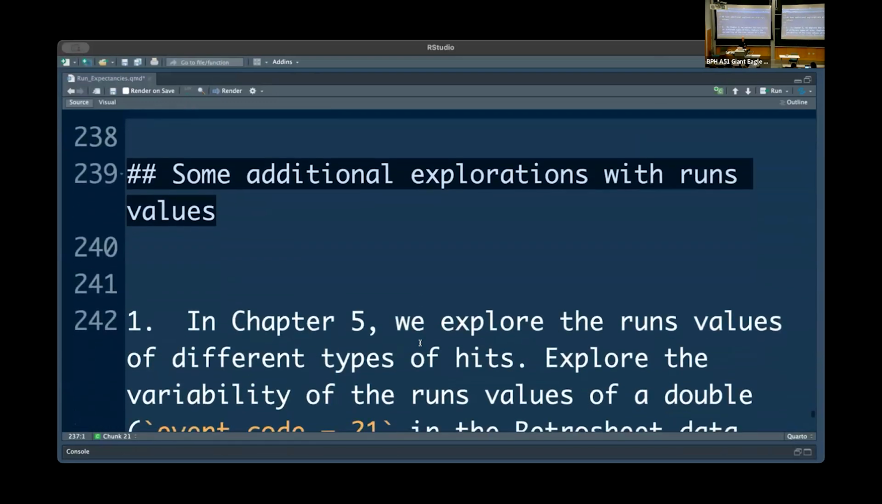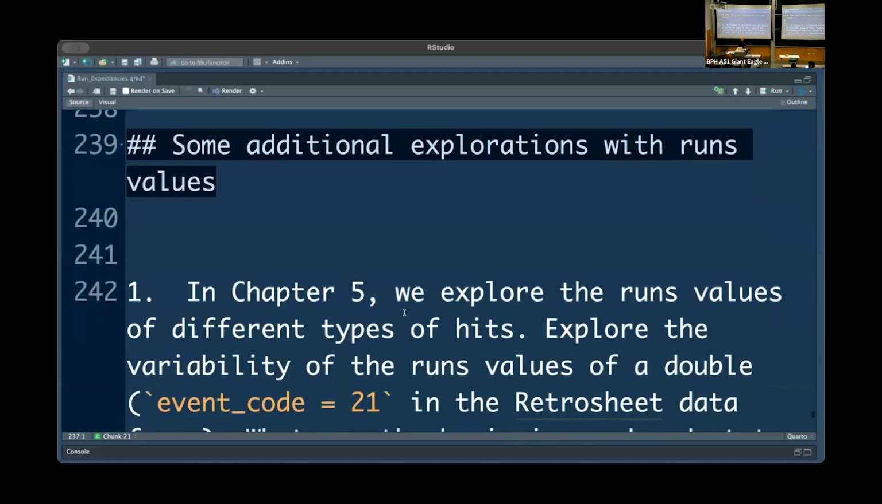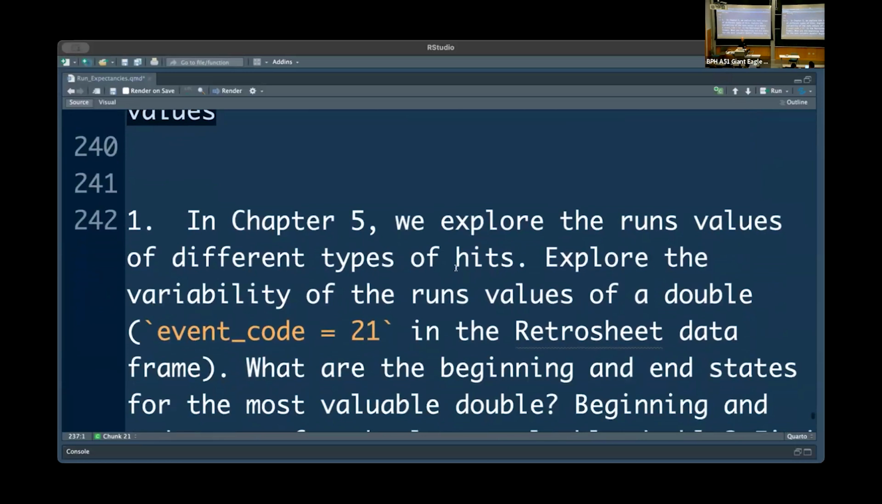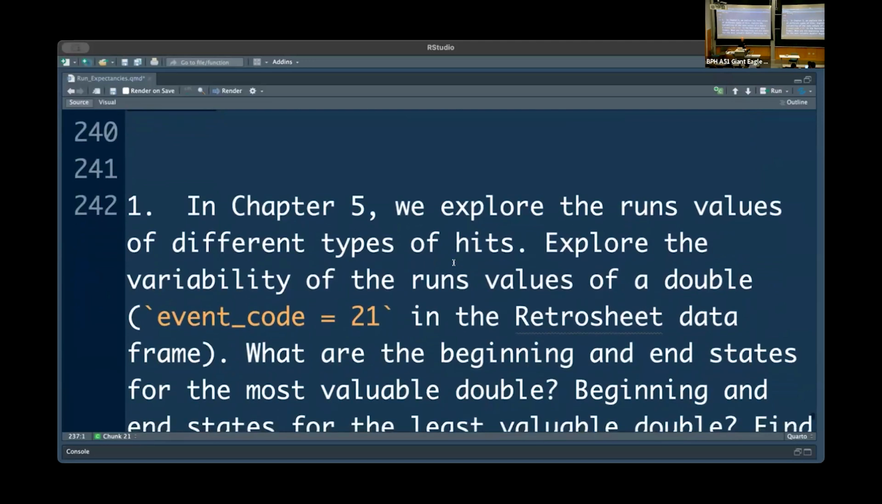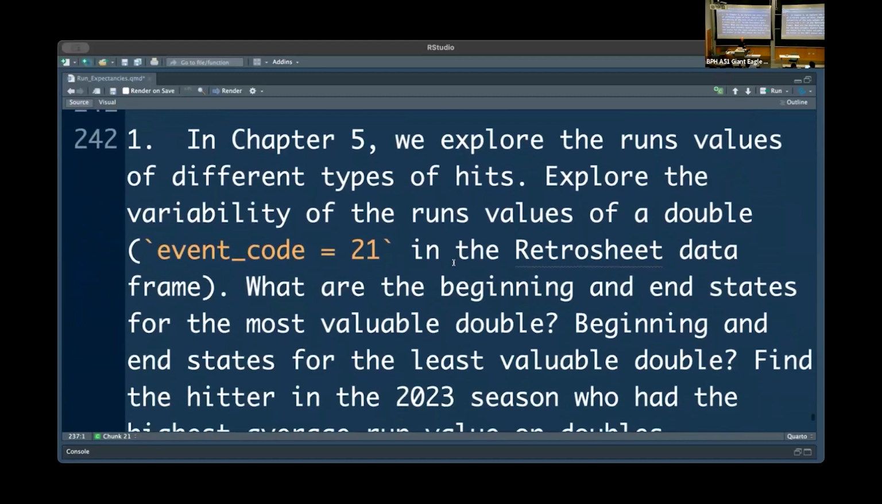Okay, anyway, so if you followed this, and of course you can run what I just did. In chapter 5, we look at things like run values for different types of hits. The key variable in Retrosheet is called event code, which goes from 1 to 23, I think. And 21s correspond to doubles. So for example, what was the most valuable double?